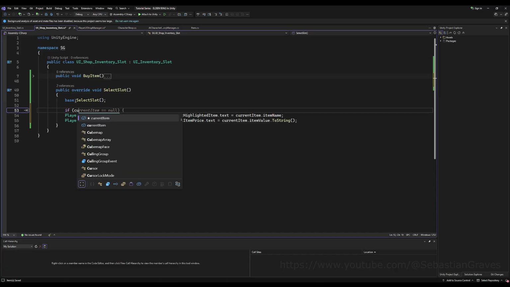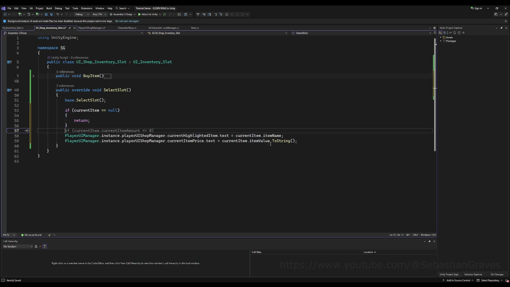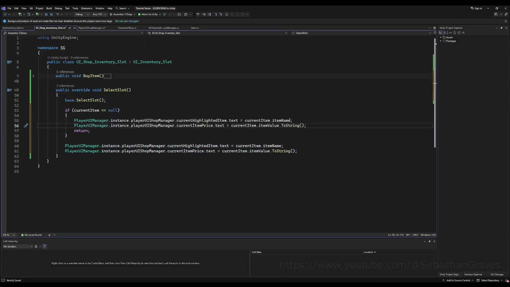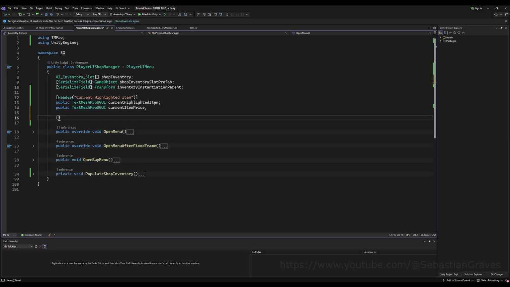All right, so I am going to do a check, and we're going to say if currentItem is equal to null, we are going to simply return. And I'm just going to copy two of these and put those in here like that. And I'm going to copy item name and basically erase the value. So if it's null, the item name becomes nothing, and I'll do the same thing for the price. It becomes nothing. So the fields just aren't filled in. Let's save that and let's go back over to the PlayerUIShopManager.